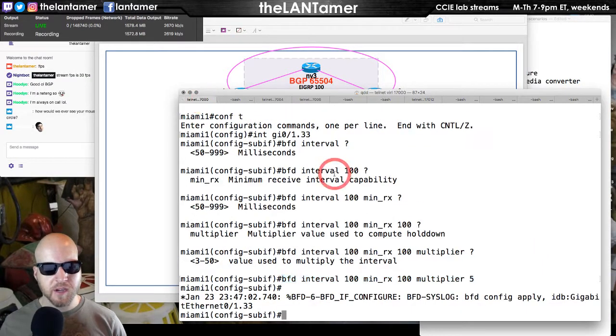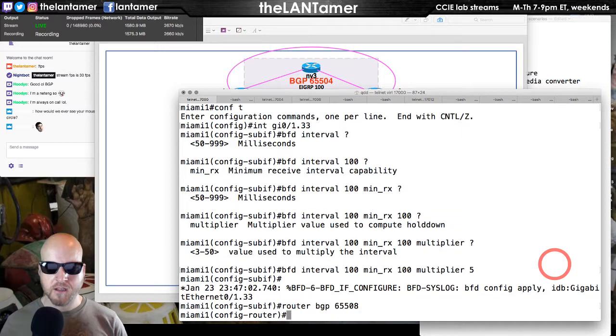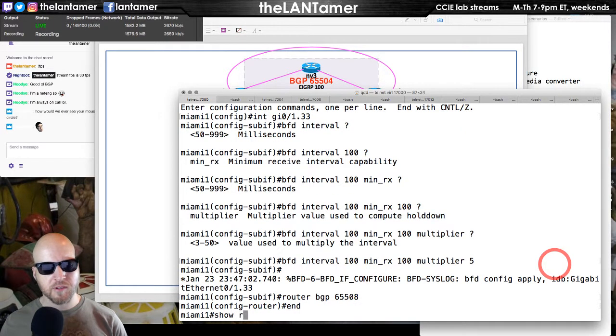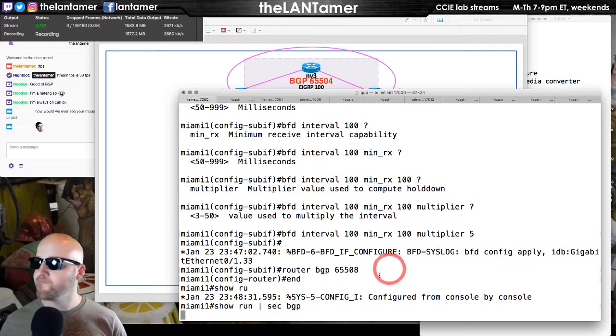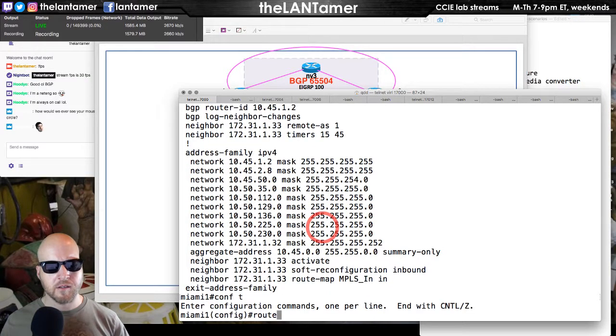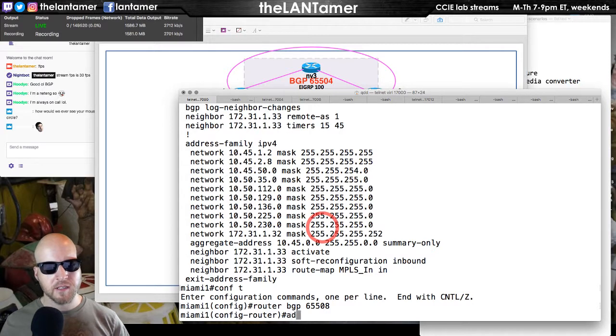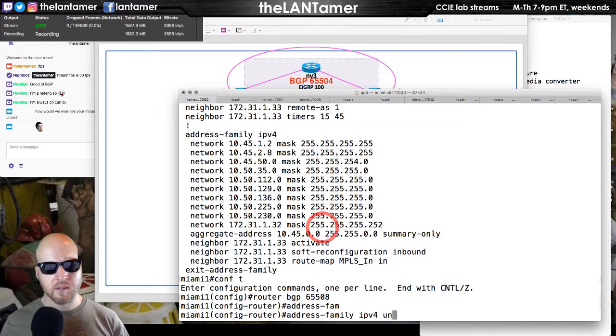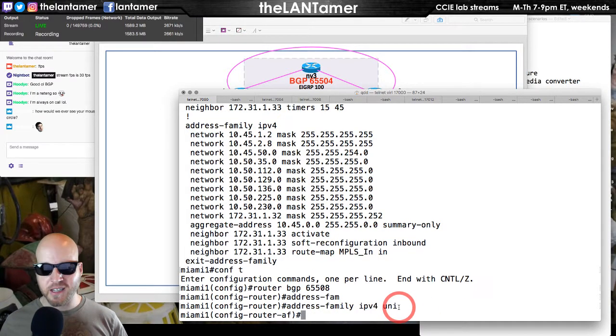Let's go ahead and put it on the other side, Miami 1. Router BGP 508. Yeah. And actually, I need to see the output. So router 508, address family IPv4 unicast. Just trying to get in the habit of doing unicast. I'm about to hit multicast, so I'm going to thank myself later for doing all this extra typing.